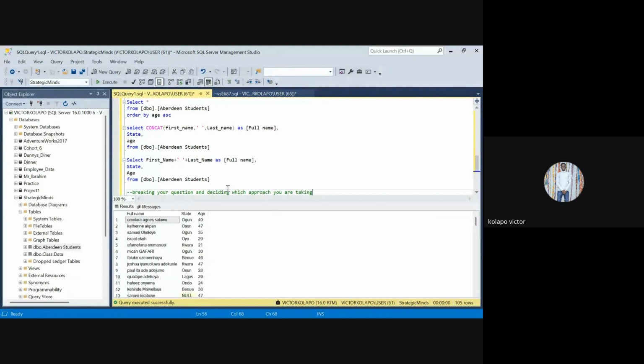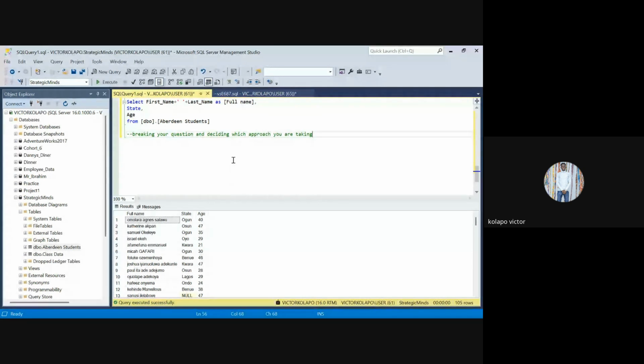So you want to first understand your question and then break it down into your own language. Then you see, okay, this is what we have. Now let me go this route. This is how best I want to do my own. So you don't want to just be copying. No, just do it as you actually understand it.